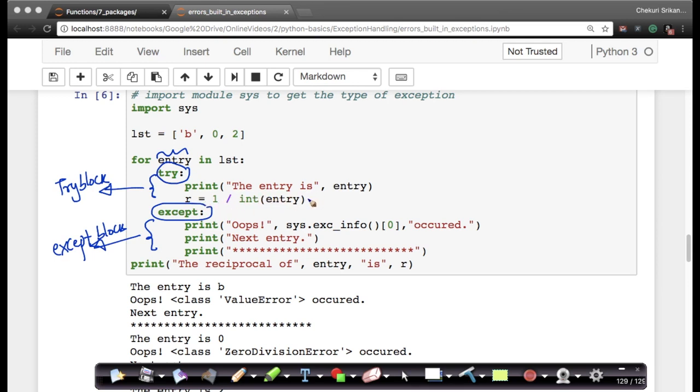When I do this with b, what happens? My first value is b, and it says the entry is b. This is printed properly. Now when I say 1 by b, of course it makes no sense, you can't divide an integer by a character, and it raises an error. But unlike what we have seen till now, it doesn't stop there. As soon as it raises an error, it directly jumps to the except block. And errors are handled gracefully in the except block.